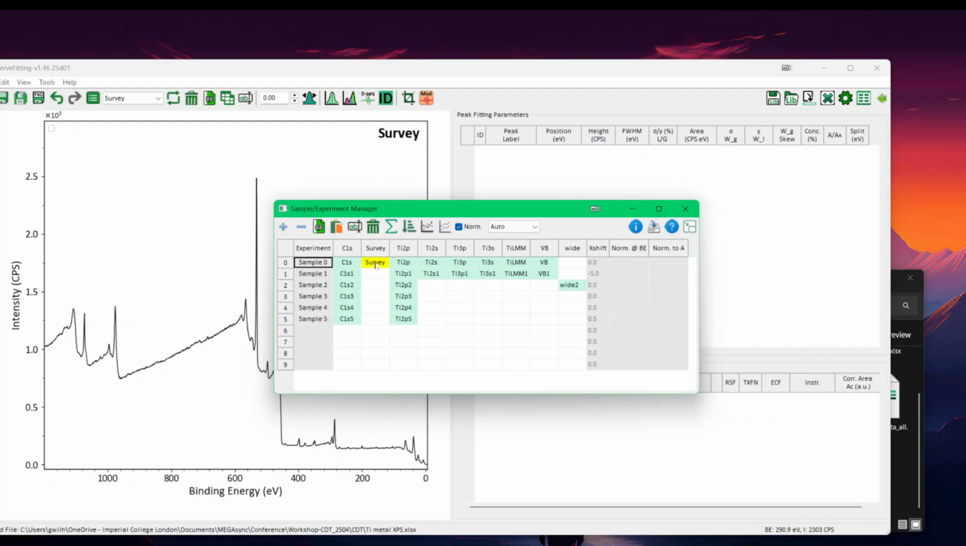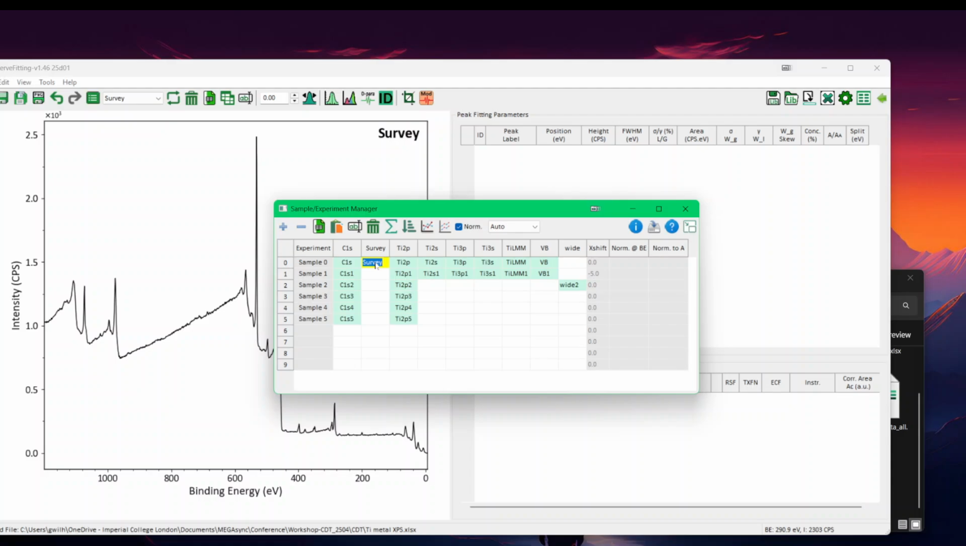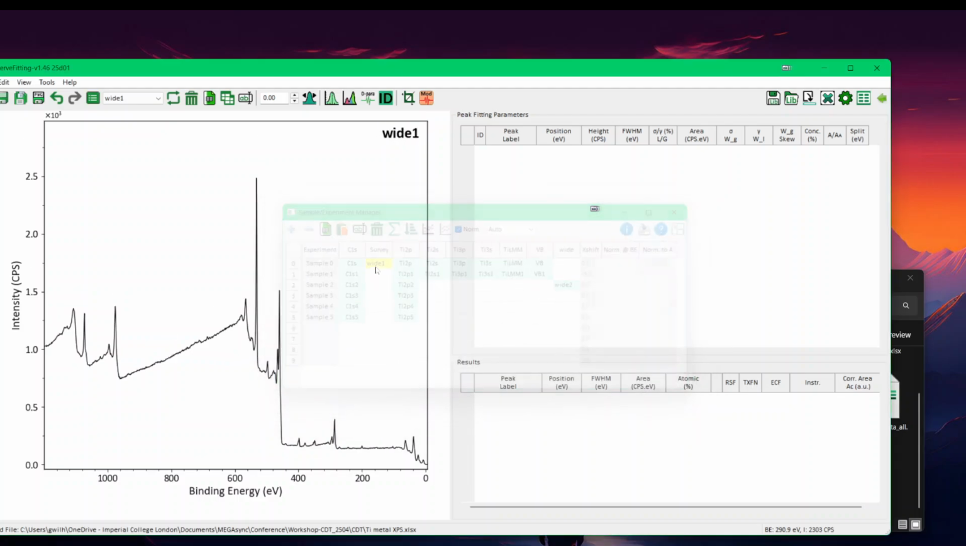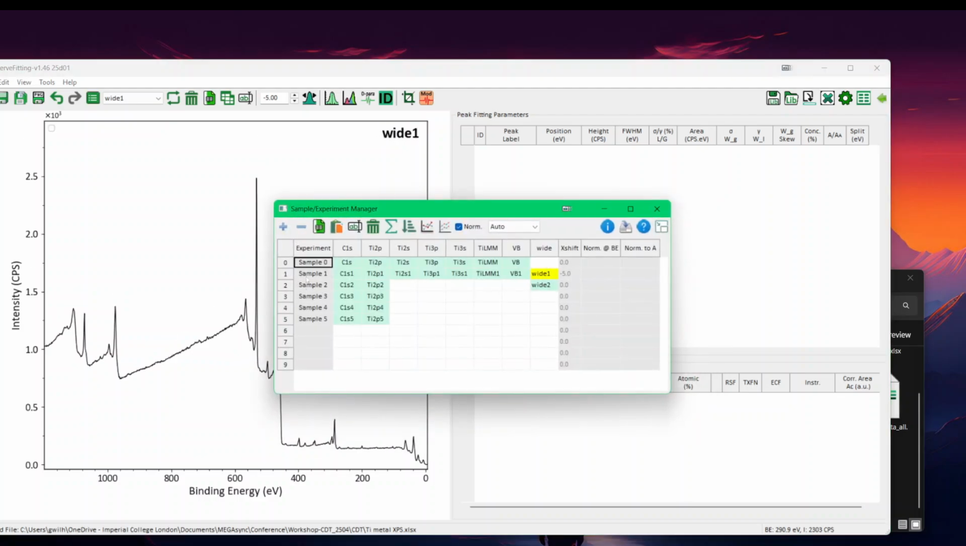So I could call it back here, wide 1, and it should move into the row 1, as you can see. And I think last time I must have deleted the wide survey, and that's because I was actually activated on the wide. So I will have to get it back. But I think you get the idea.